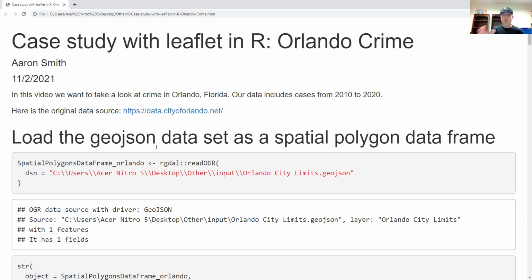First, I'm going to load the shapefile because that will be the lower level of the map so I can see the city limits. Then I'm going to plot the different types of crimes on top of that by the location where they happened, because the data set includes latitude and longitude.